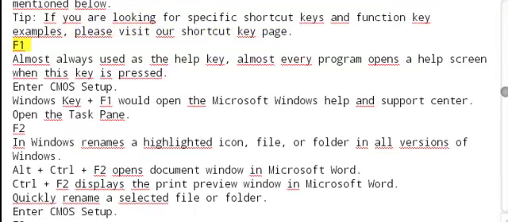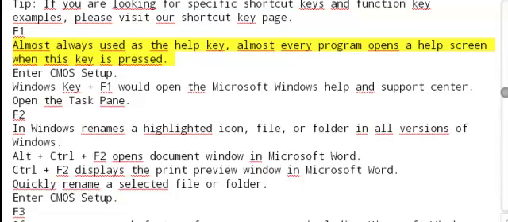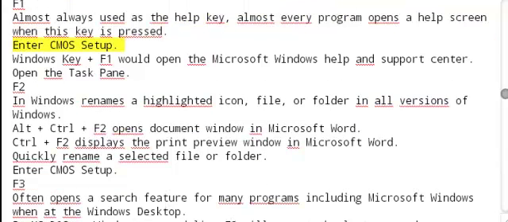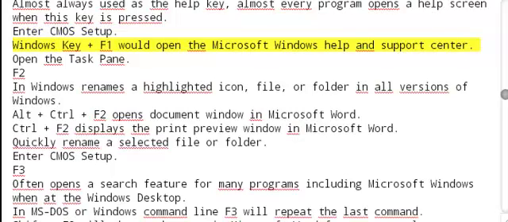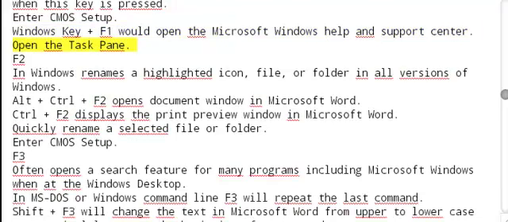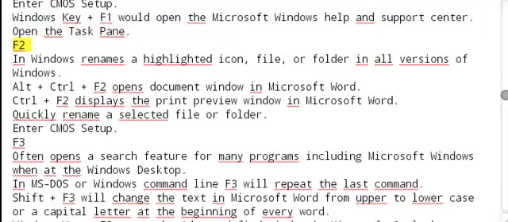F1. Almost always used as the help key, almost every program opens a help screen when this key is pressed. Enter CMOS setup. Windows key plus F1 would open the Microsoft Windows Help and Support Center. Open the task pane.